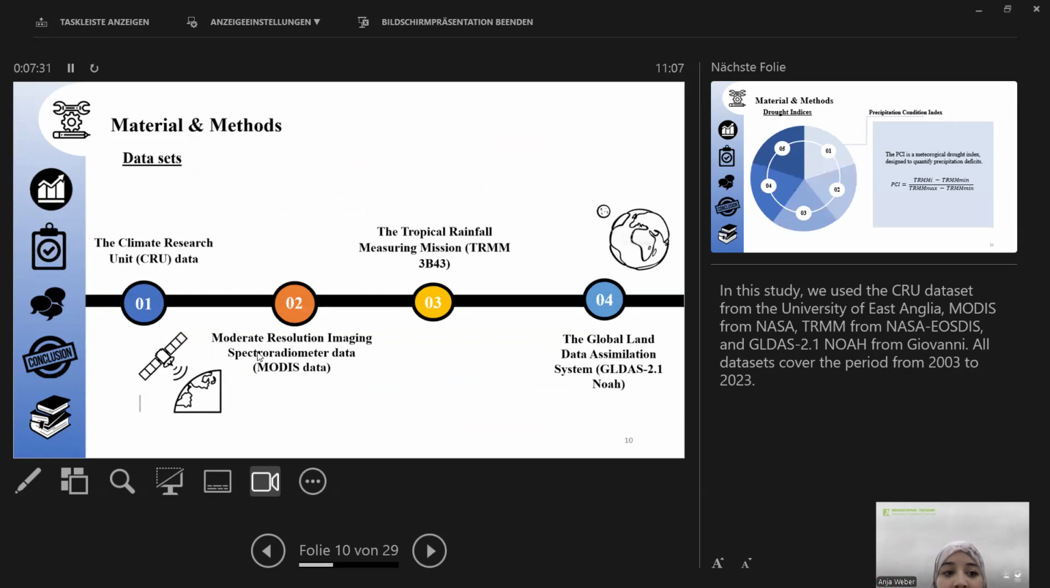I already talked about the data set used in this study: from the Climate Research Unit, the Moderate Resolution Imaging Spectrometer data from MODIS, and the rainfall and soil moisture from the Giovanni website. Especially, we can get all types of data from MODIS, and I want to use various data to check the efficiency of this data, whether we can use this data on this area or not.